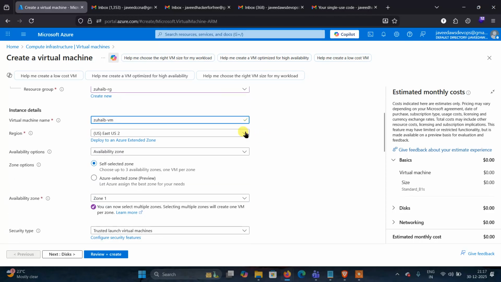Which region do you want to deploy in? I had created the resource group in US East. The virtual machine must also be created in the same region. If you choose another region, you'll get an error and the deployment won't be successful.